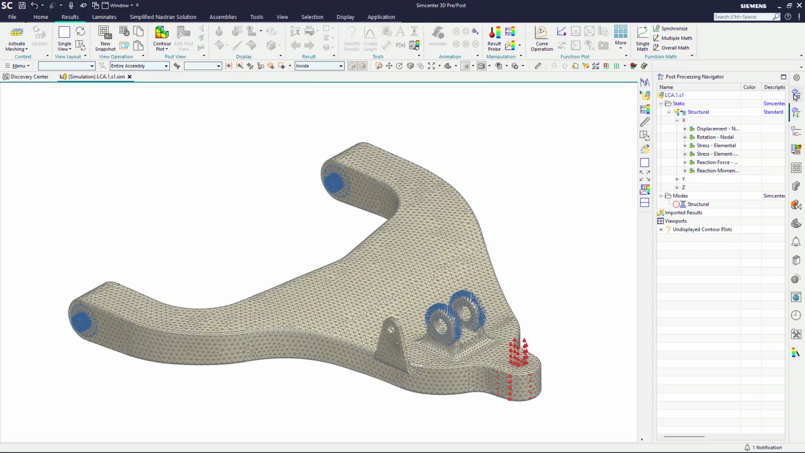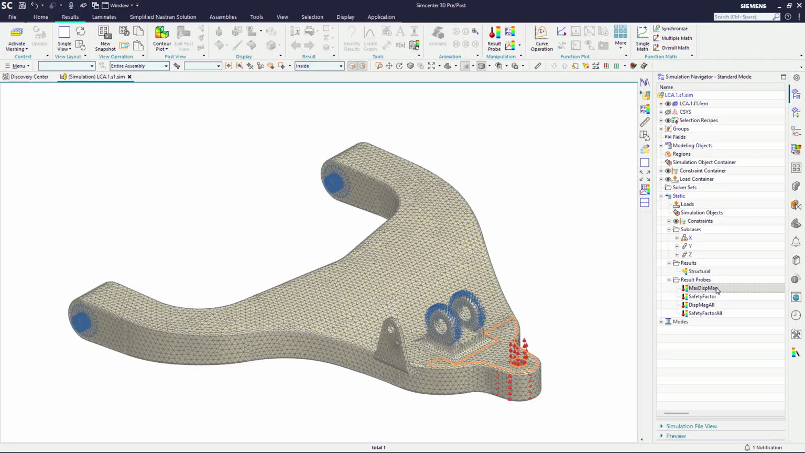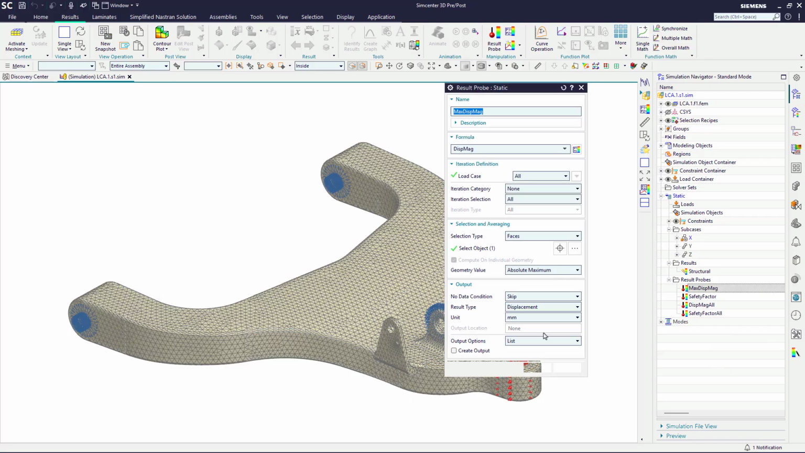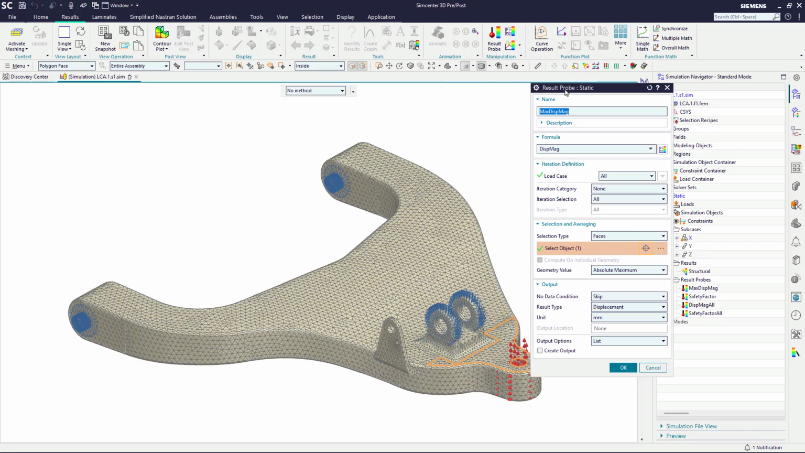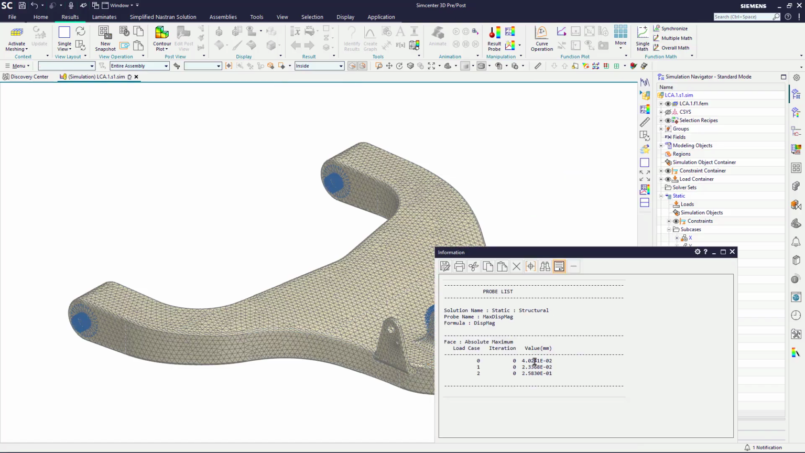So our result probe of interest is this first one, and it's defined on a face. You can see that face highlighted in the graphics. It's defining a formula as a displacement magnitude. So this is the magnitude of the displacement on all the nodes on that face, and then we resolve this down to the absolute maximums. I can list that out, and I will get a single value per subcase or load case. And there, for my 3 subcases, I get a single value representing the maximum magnitude displacement on that face.